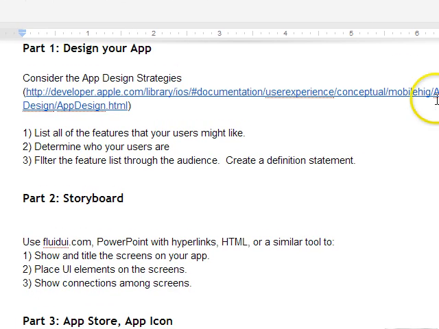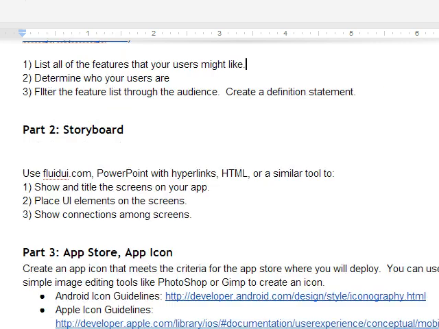But the 3 steps that Apple recommends: list all of the features the users might like. So think about your app. What are all the features they might like? For Plant Places Mobile, I thought search by color, GPS a plant, view a map of plants, upload pictures. There are a few others that I left off that I haven't done yet. So several features. Think of all the possible features.